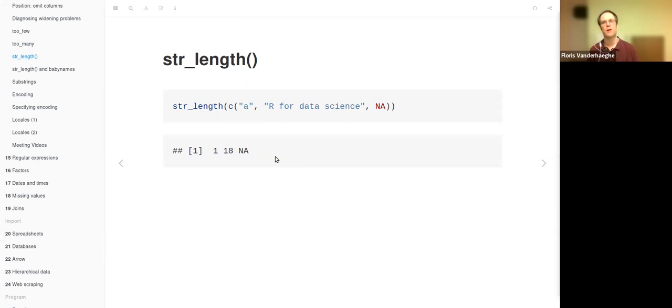All right. So now we are going to talk about strings and how they are composed themselves. So a single string, and to look at how the characters look like. So with str length, we can calculate the length of a string, which is the number of characters inside a string. So you can pass a vector, but it will then return a vector of the same length, and then it says, okay, the first element has length 1, second has length 18, because it's 18 characters, white spaces included. While a missing value will, of course, return missing.